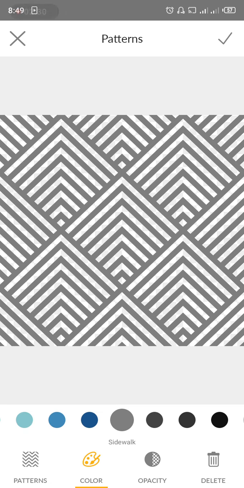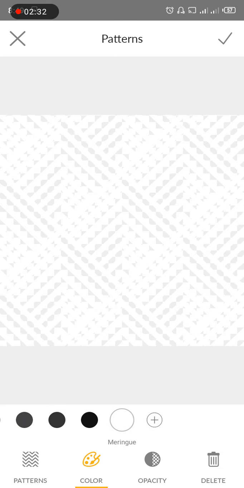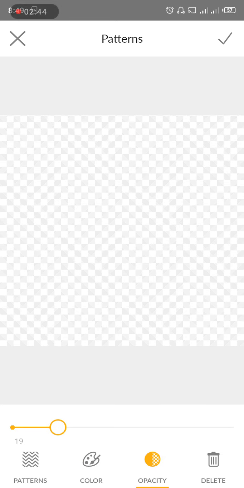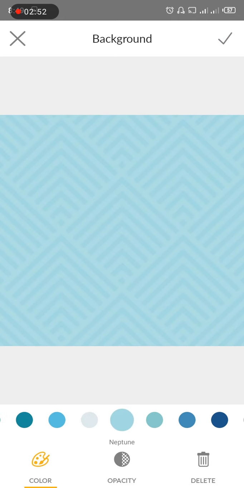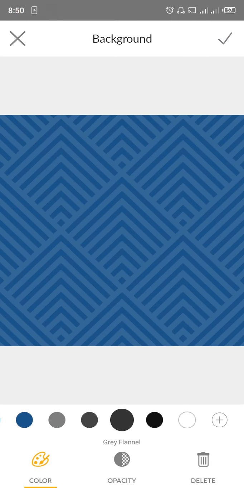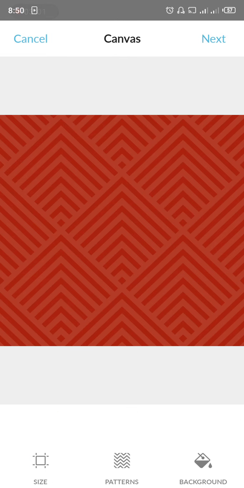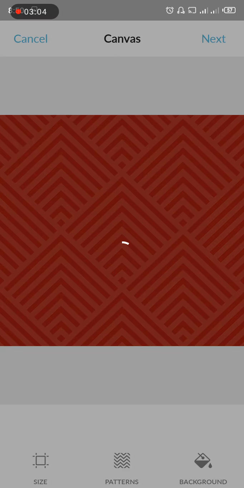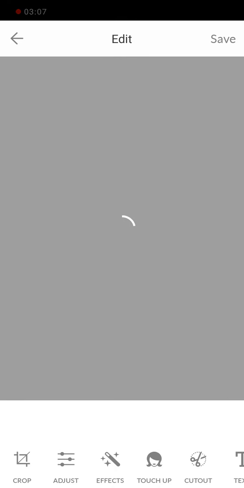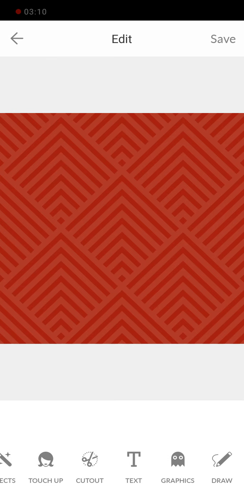Because I'm going to be using a very dark background, I'm going to make this pattern white. All right, and I've selected white, and if I put a background, the white is going to be too bright, so I'm going to reduce the opacity to something like 10%, 11% anyhow, and then I select my background. Any background that works best for me, I select it, and then I click on next. Remember, this is PicMonkey.